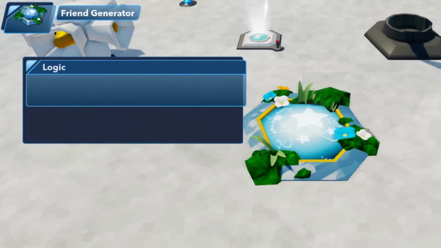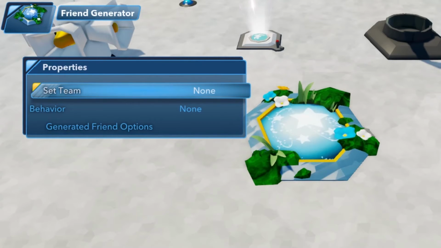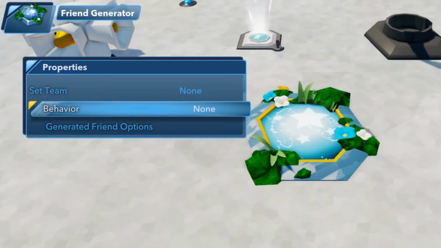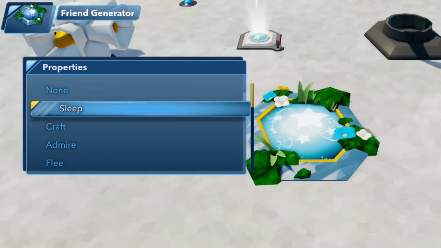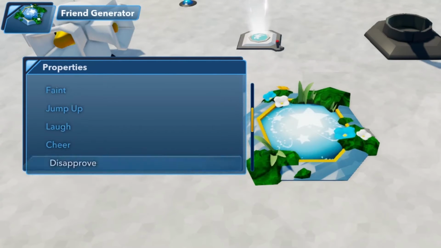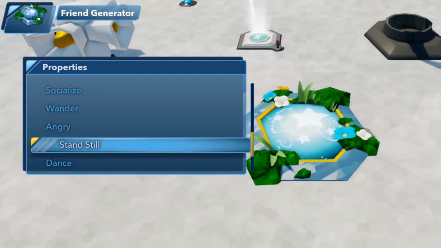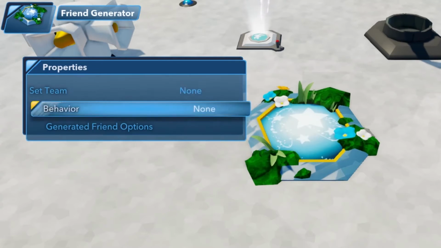So for that, we will go to the properties, and we can not only set a team, but also set their default behavior. If you remember, in Disney Infinity 2.0 you could generate them, but after a few seconds they would just start walking around, and the only way to change their behavior was selecting them individually. But now we can use the friend generator and set the behavior, and we can make them sleep, flee. Let's say make stand still.